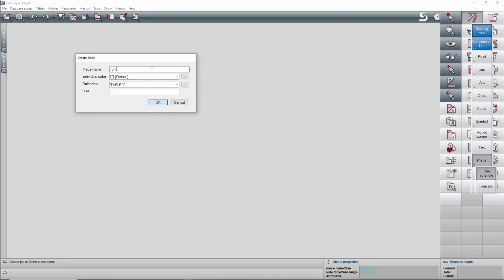You have the possibility to select a color for the piece. The piece will be displayed in this individual color only if you have the necessary settings for this in the menu display. I will show you later how to do that.